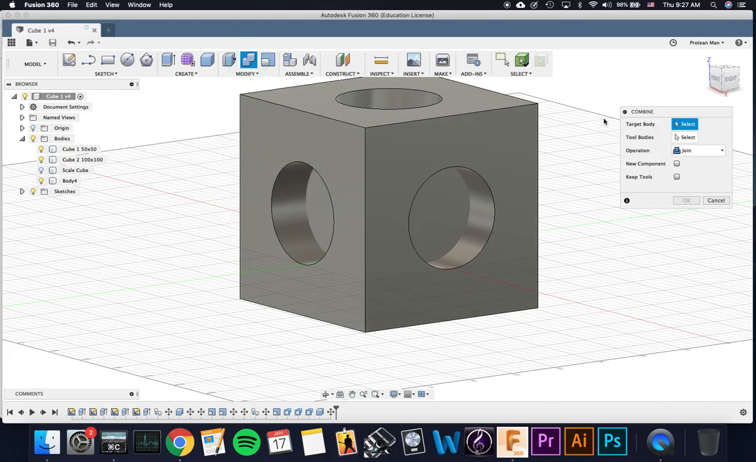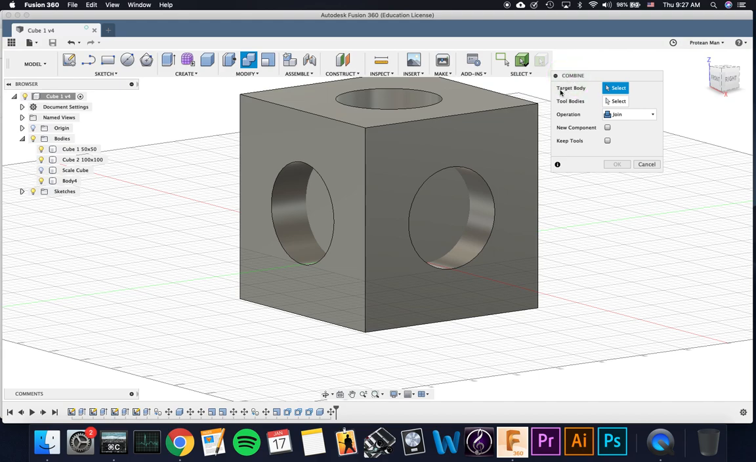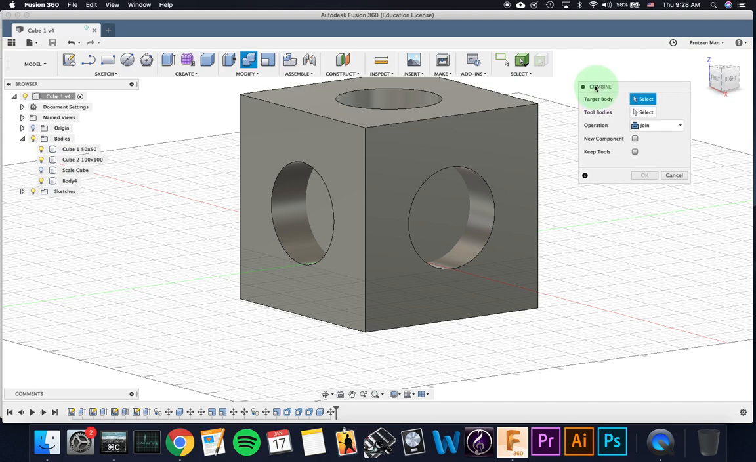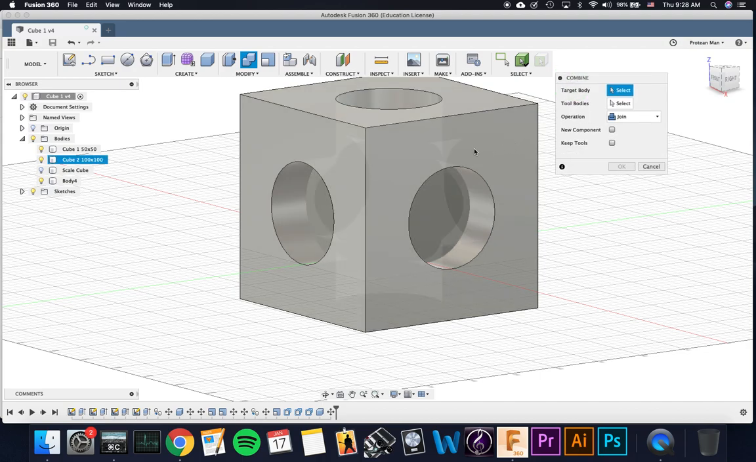Now what opens up is this little dialog box saying target body, tool bodies, operation, new component, keep tools. You're not going to touch these two things here. We're going to use just these first three options. So first, our target body. The target is what is being attached to, or the action that is attaching to whatever it is. If we want to subtract something, what body do we want to subtract from? If we want to add something to a body, what body do we want to add it to?